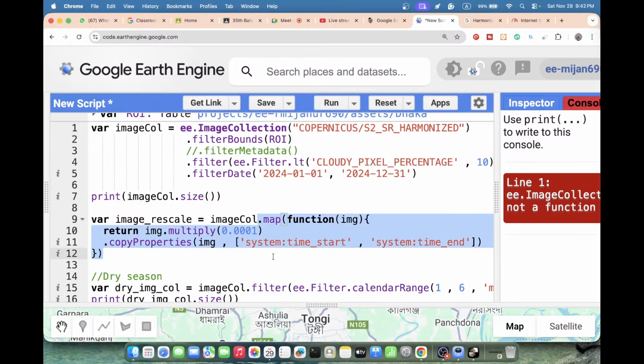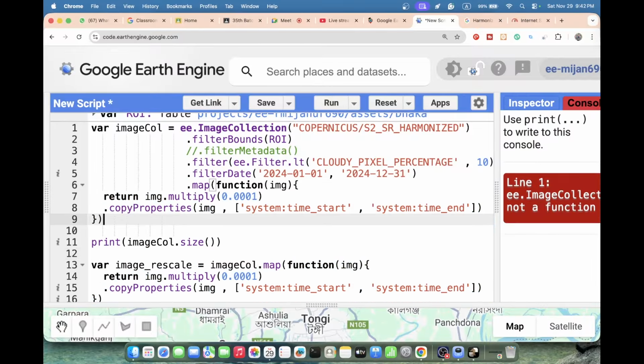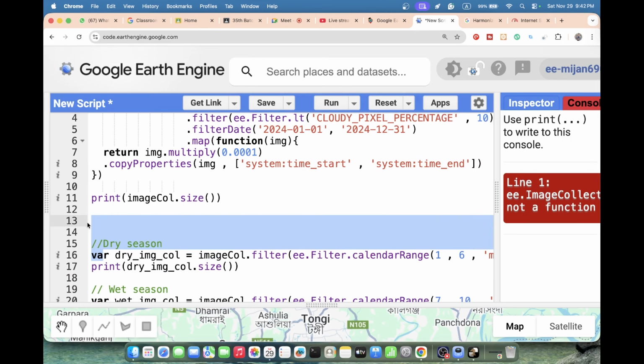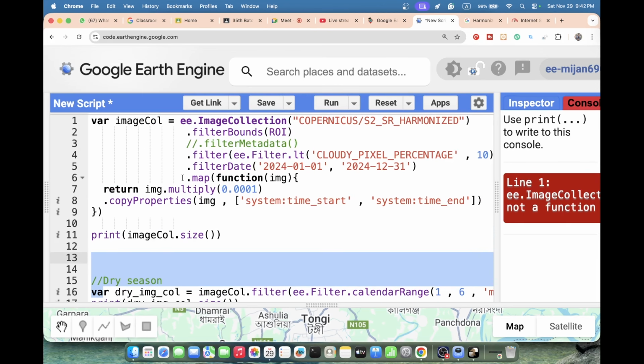So I copy the code, and this code I simply connect in here. Now this code I don't need, so I just remove it. So now what happened? What's the benefit I can get from here?